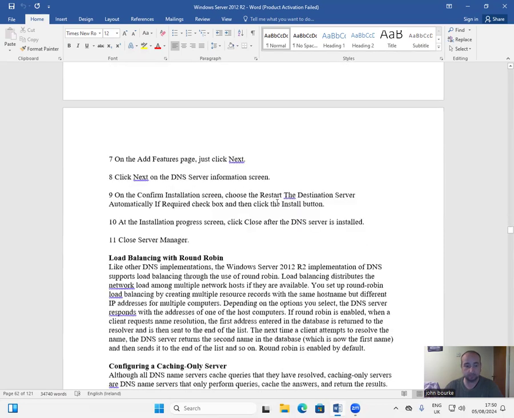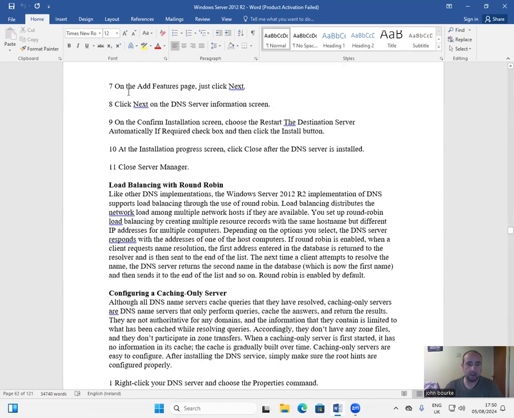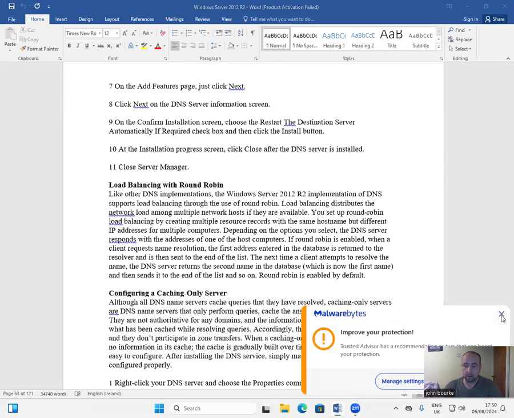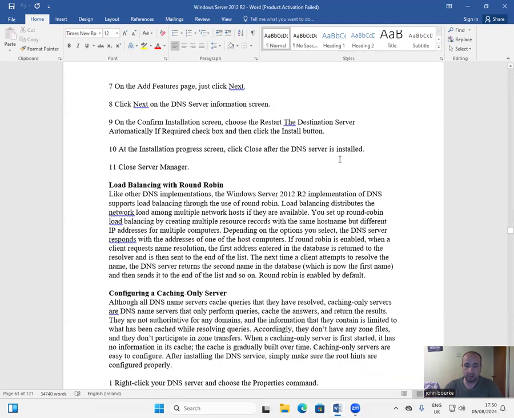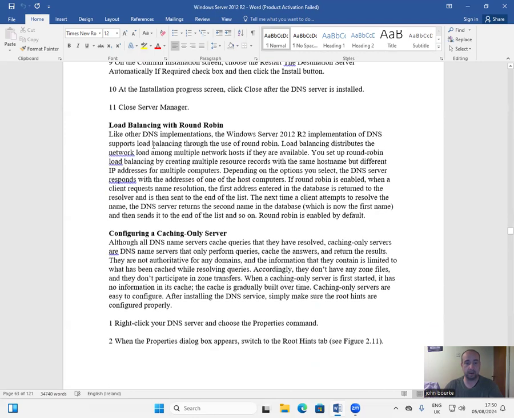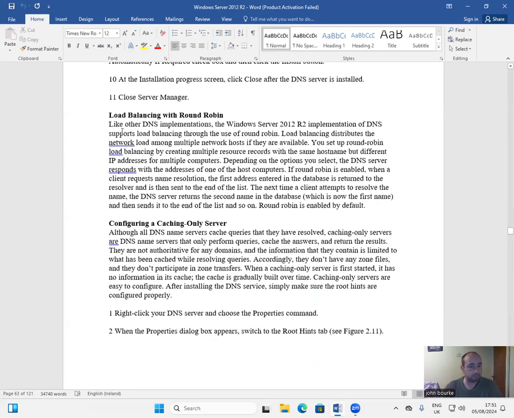Click Next to continue. 7. On the Add Features page, just click Next. 8. Click Next on the DNS Server information screen. 9. On the Confirm Installation screen, choose the Restart the destination server automatically if required checkbox, and then click the Install button. 10. At the Installation Progress screen, click Close after the DNS server is installed. 11. Close Server Manager.